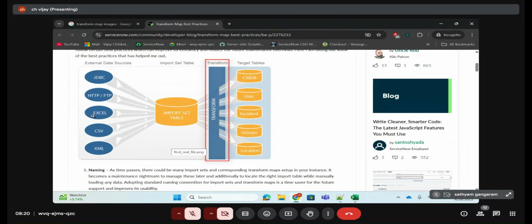First, you have an Excel sheet. This Excel sheet data will be transferred to a table. You'll create a table and you will transfer this data and the fields into this table. And once the data got loaded into this temporary table, then using a concept known as transform map, we will transfer the data from this table to our target table, that is a ServiceNow table. Incident, in this case, Snow batches table.